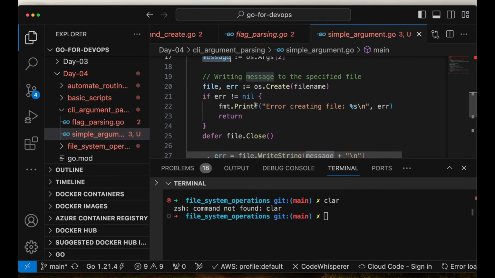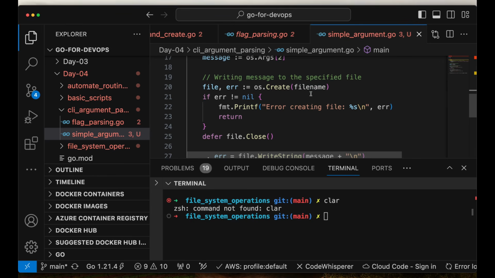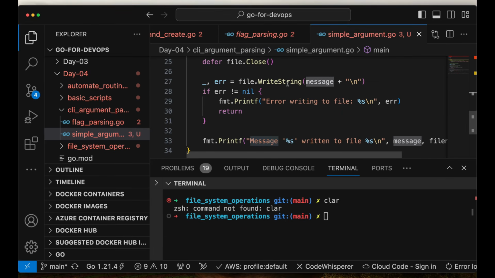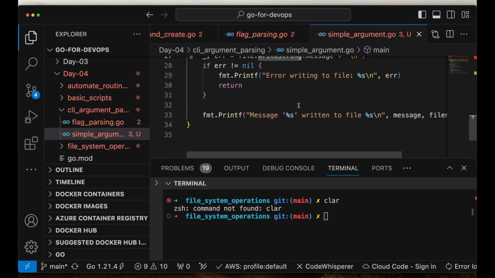What is the message part? You are creating the file name, whatever argument you mention, and you are writing the message, whatever you mention in the message section. You can see here, write string. So we are writing the string.